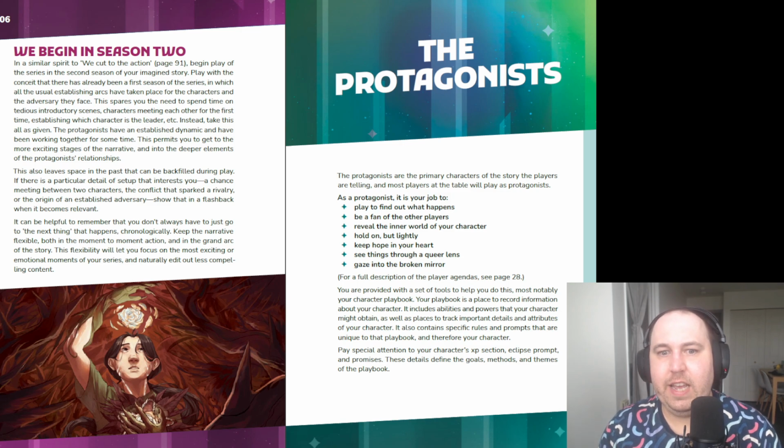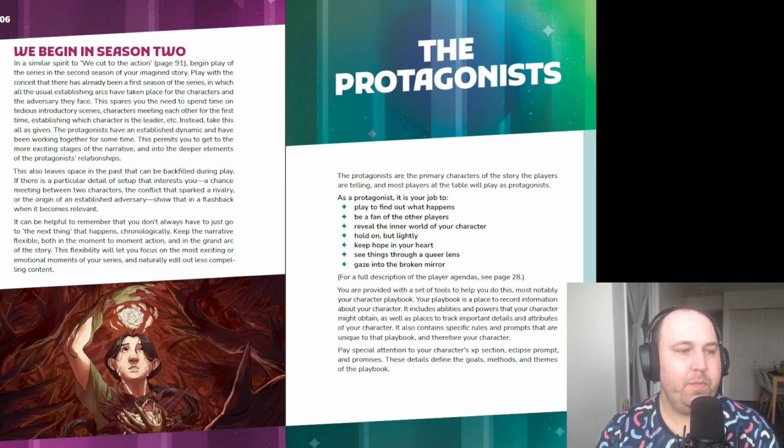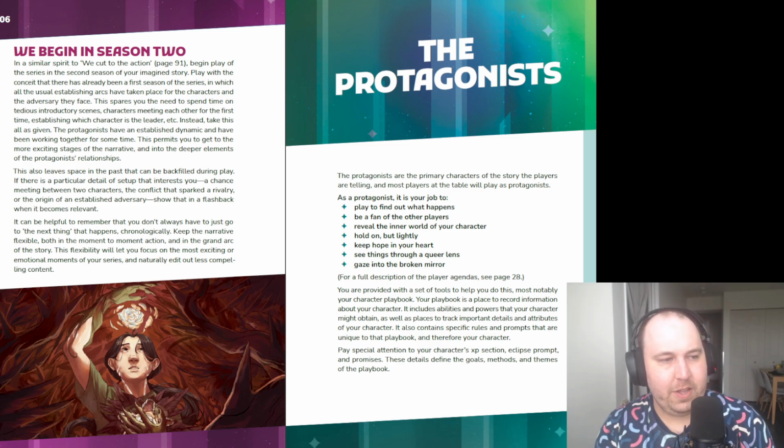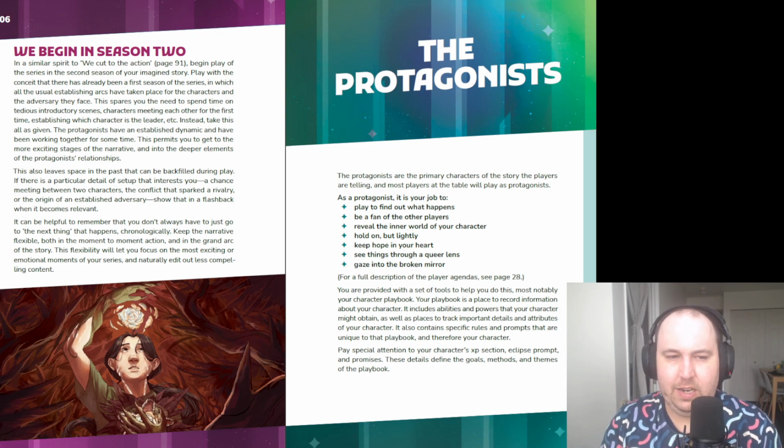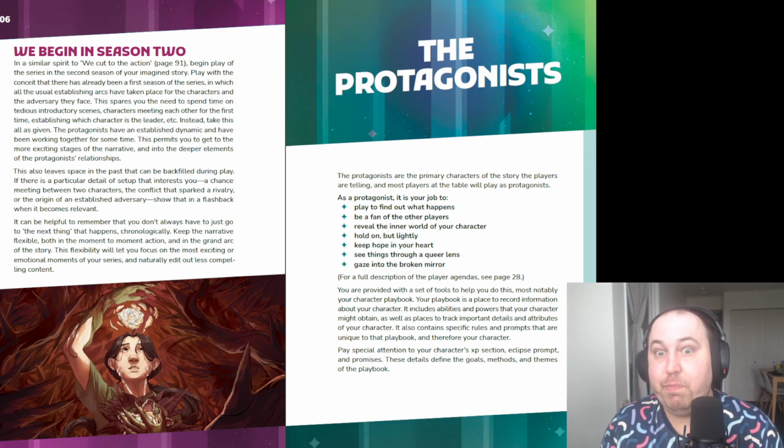So this was operating on this bigger level: we begin in season 2, and there's a whole first season of the game that we can fill out details of. It leaves space in the past that could be backfilled during play. If there's a particular detail of setup that interests you, a chance meeting between two characters, the conflict that sparked a rivalry, or the origin of an established adversary, show that in a flashback when it becomes relevant. Don't bother with it until you know it's important, which is a really nice technique to keep role-playing games moving and having a lot of momentum, because stories only need what they need, and you don't know what they need until they need it, basically, is a very tautological way of talking about it.